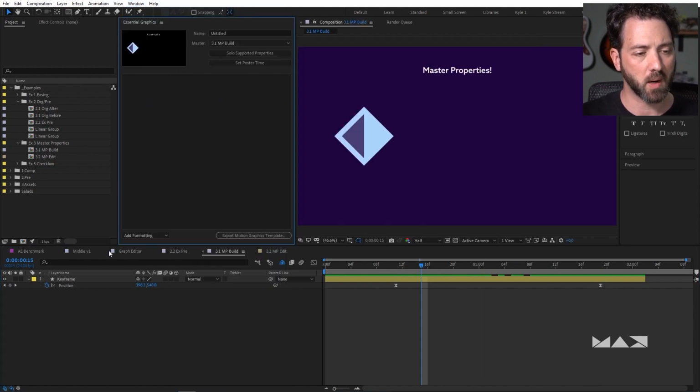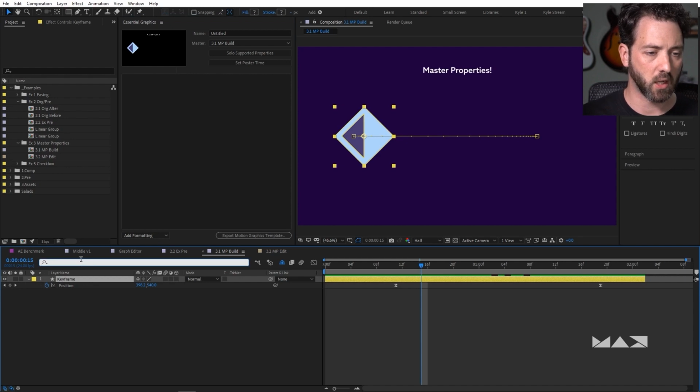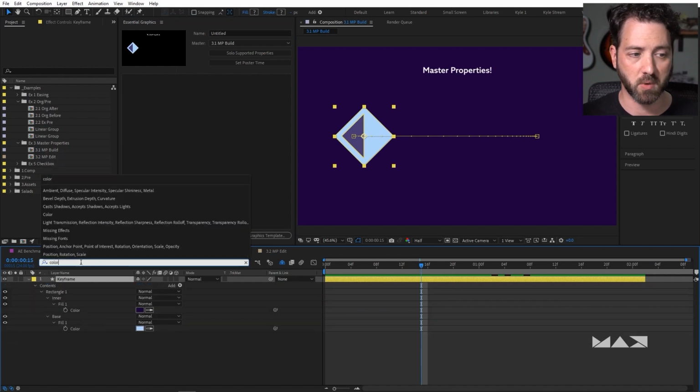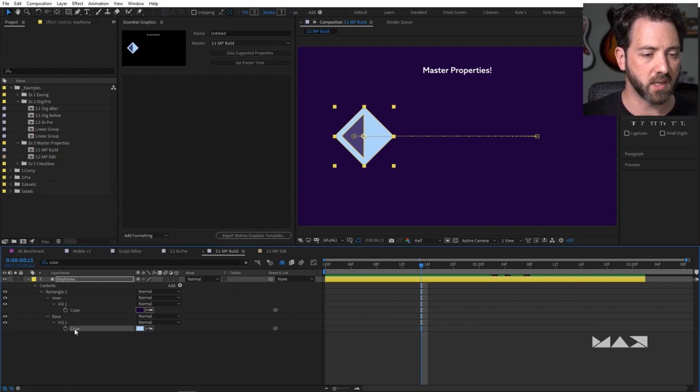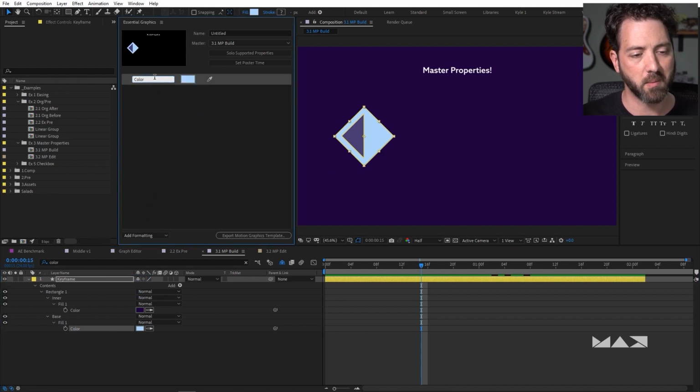So I'm going to reveal a property here. I'll just search for color. You have a search bar right here that reveals stuff, another pro tip. And let's say that I want this base color of the keyframe to be something that I might be able to edit somewhere else. So I'll just drag this up here, and I might go ahead and rename that base color, just so that I remember exactly what I'm working with.